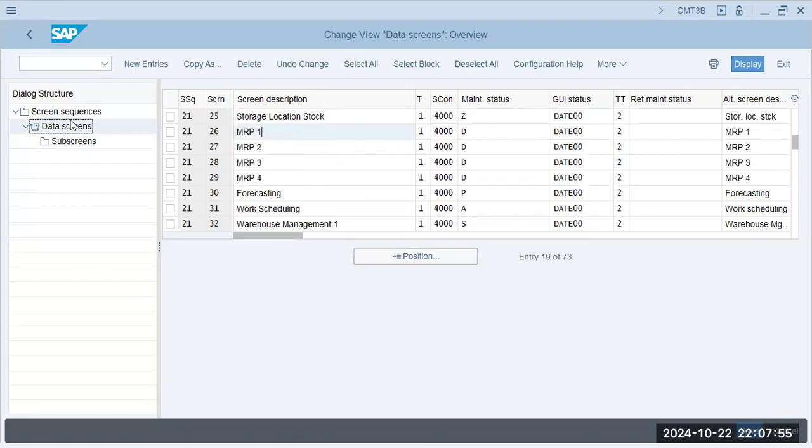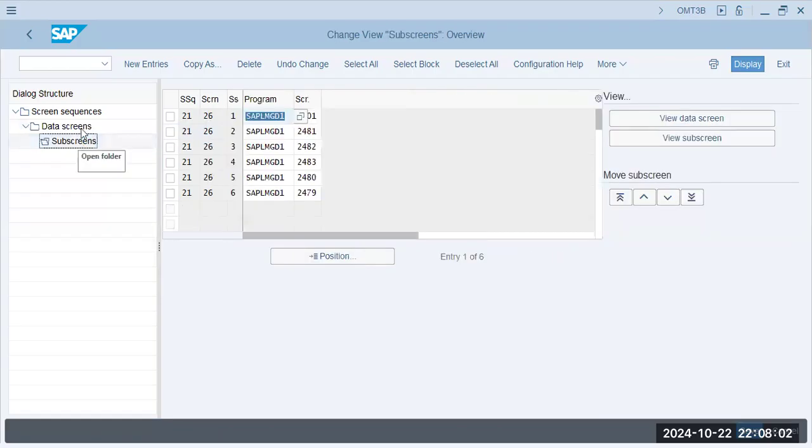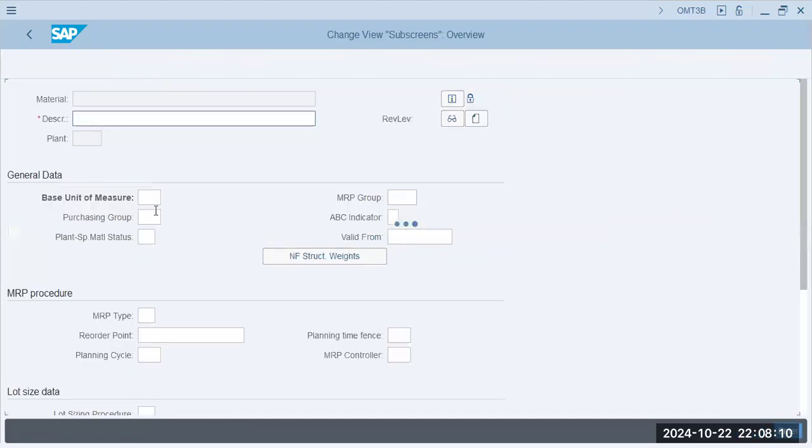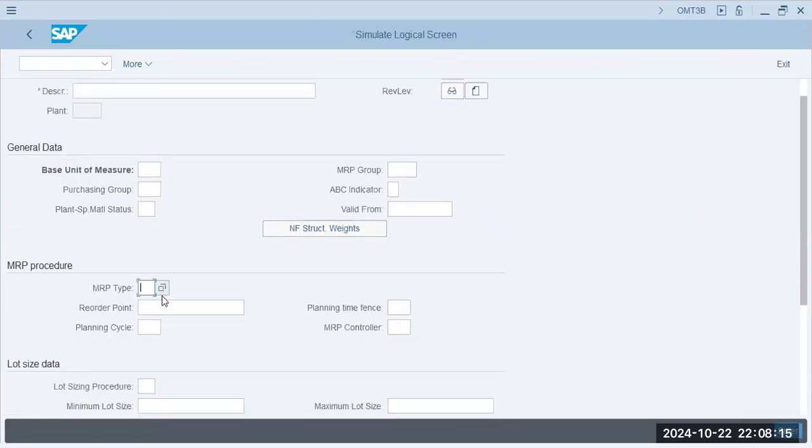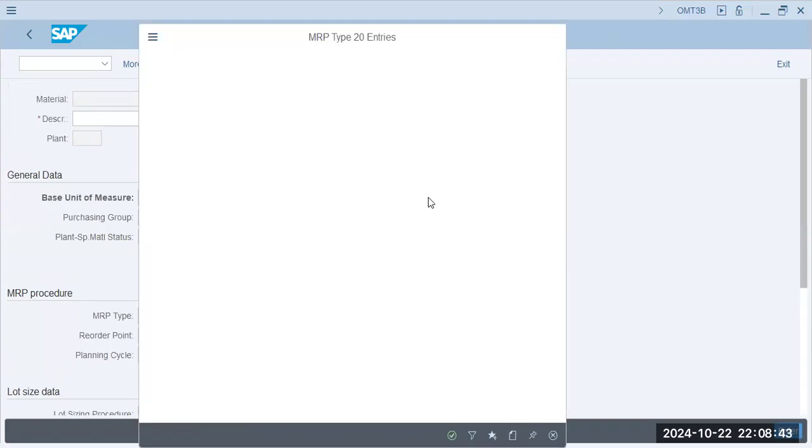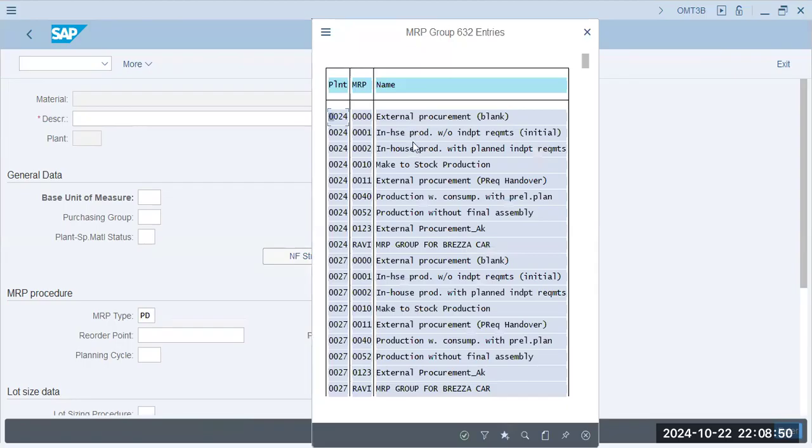Let's check MRP 1, 2, and 3, and 4, because we have to actually get material master ready with everything in place before we can plan our capacity. Okay. Base unit of measure, MRP type. Now, MRP type should be PD, which is, we need an MRP controller. Okay, it's there.